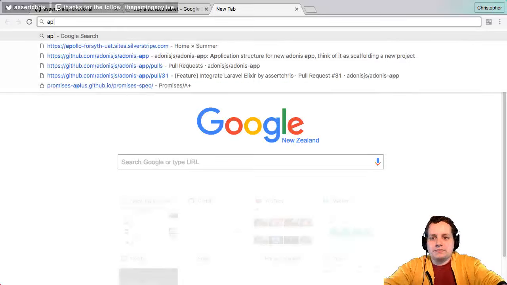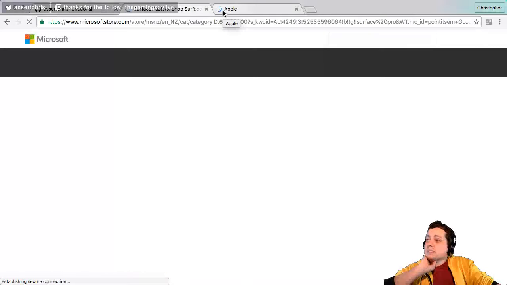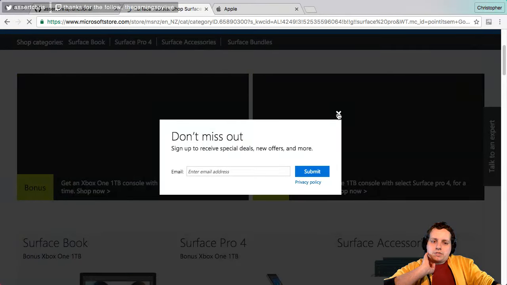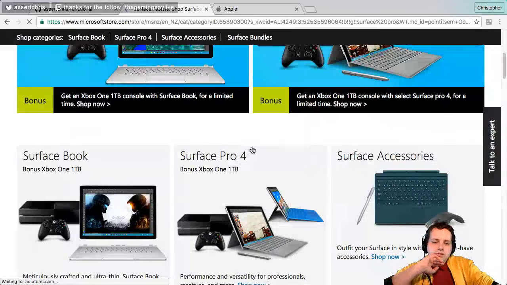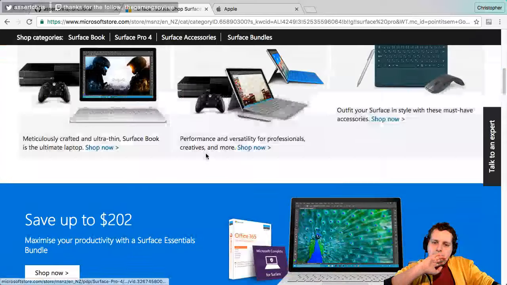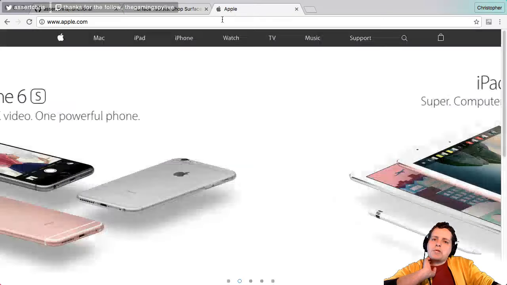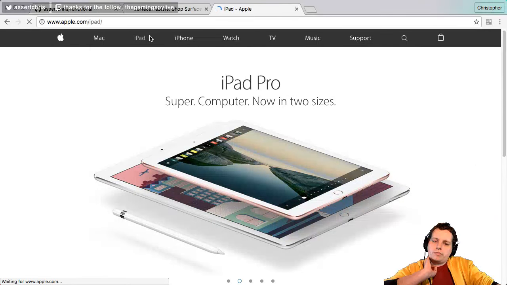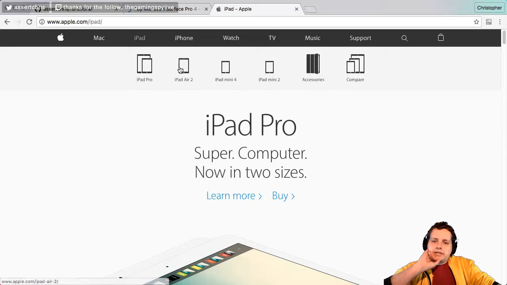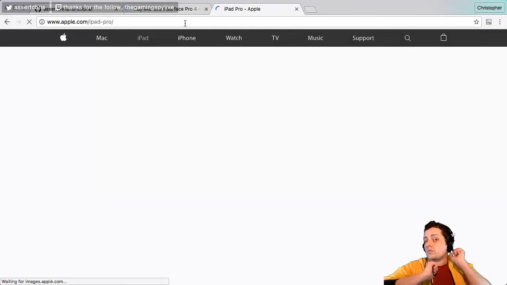Let's actually do a side by side here. Okay. Now this is going to be New Zealand prices because that's where geolocation is telling them I am. Go away. I don't want your newsletter. Surface 4. Bonus Xbox. Wow. Save up to $200. I mean, so Surface Pro 4 is probably comparable generationally to iPad Pro. Very roughly speaking here, right? iPad Pro. I just want to get some rough prices here. If I was someone who had 5 minutes to work out what the cheapest option would be here.